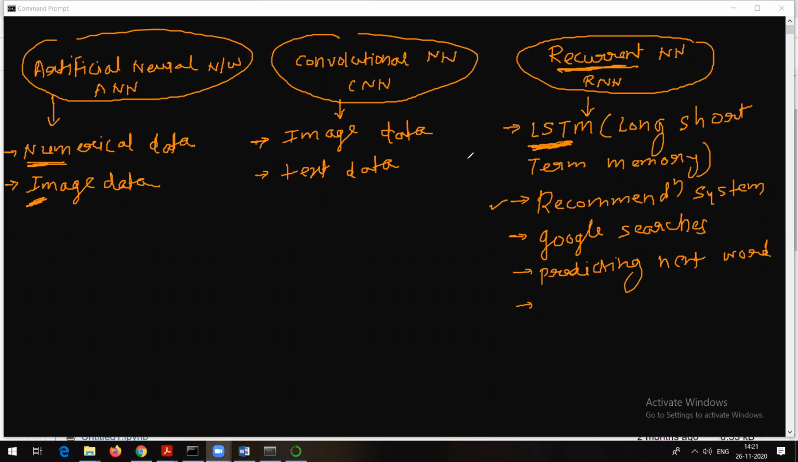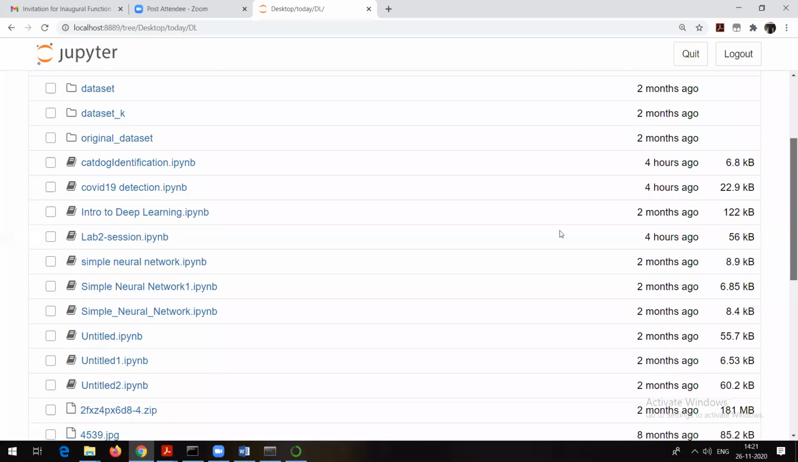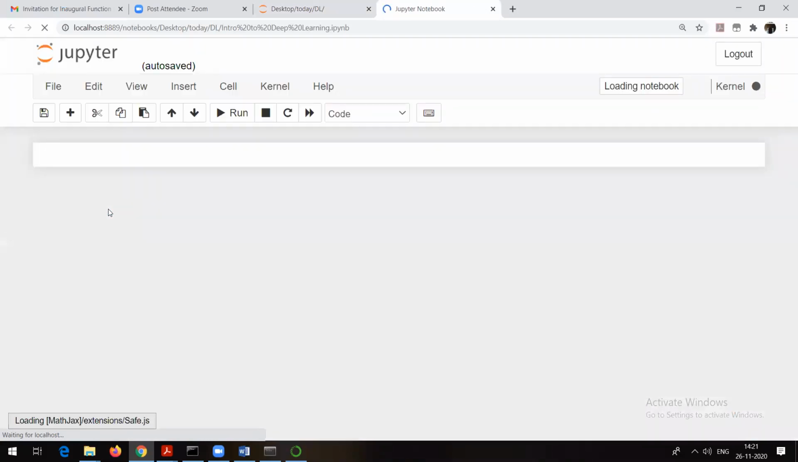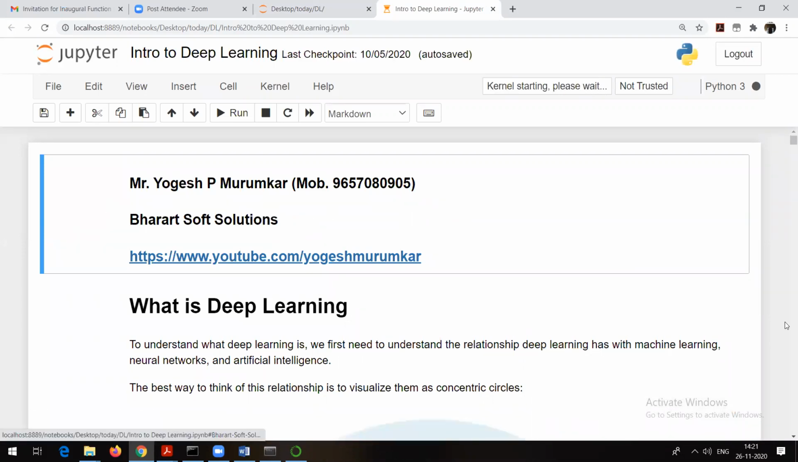Now let me clear this and show you some notes which you can refer to for deep learning, in which I have given a simple introduction about deep learning, what deep learning is. Again, if you are interested, I'll be sending the slides. Here, deep learning, as I told you, makes use of the concept of neuron. We will see what a neuron actually is, and what the other important things are.